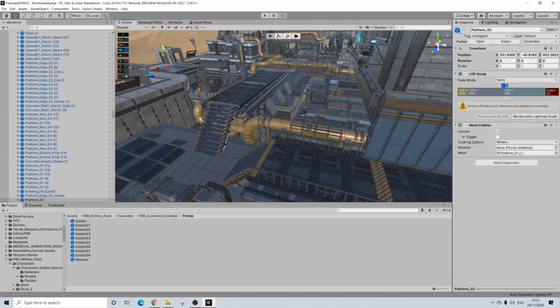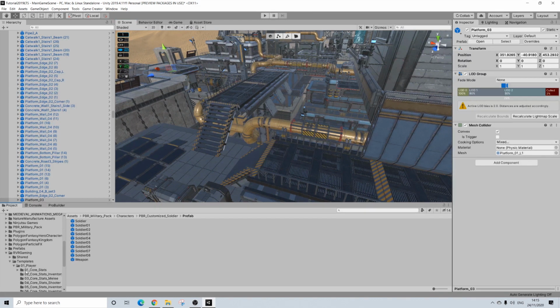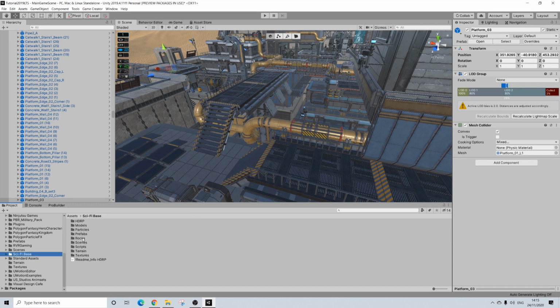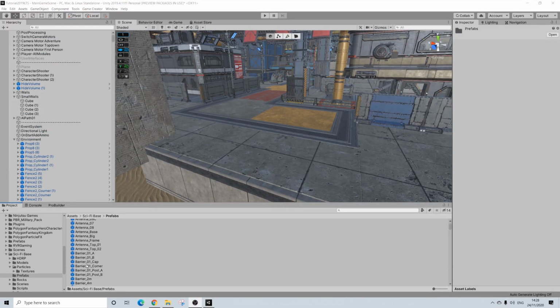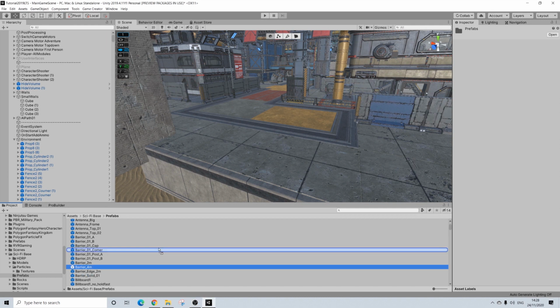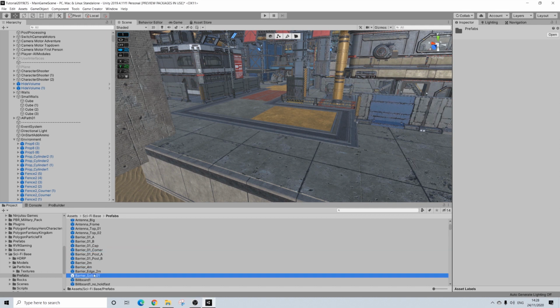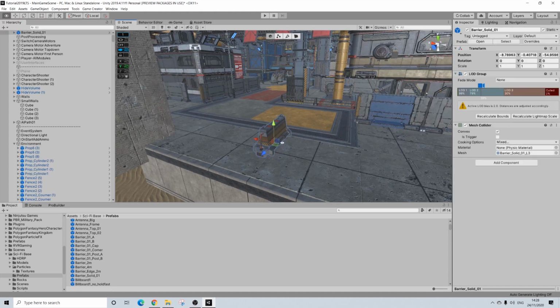So let's go to the base pack and start looking for something useful. So Sci-Fi base, prefabs. We'll pick barrier solid actually. So let's pick that one up. And this is the one we'll be using.